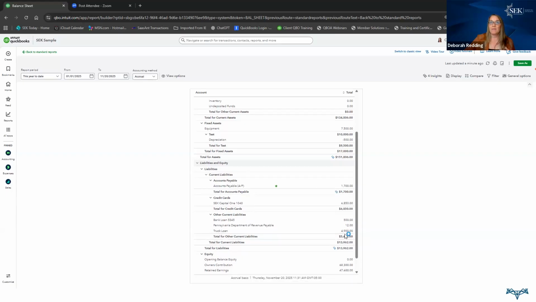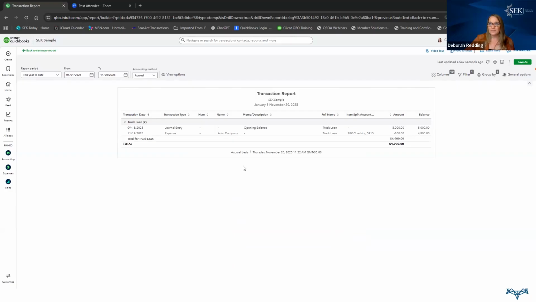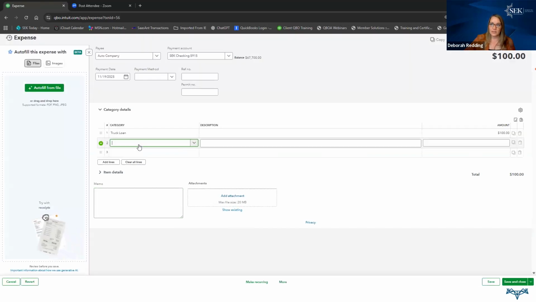That means that I haven't booked the interest on the payments that I have made. So that's something that you definitely want to make sure that you're doing when you are making a payment on a loan. Obviously, there's normally interest. So when you're making your payment to them, you want to make sure that you're splitting that principal and interest.